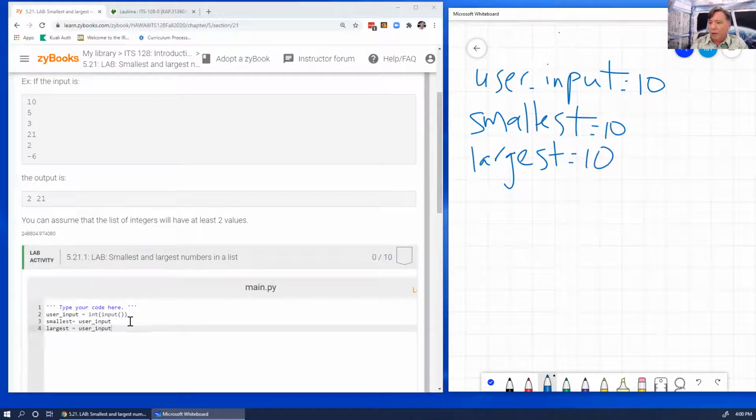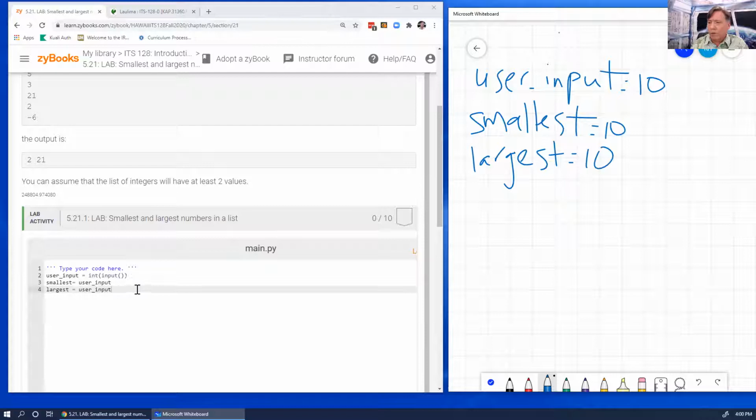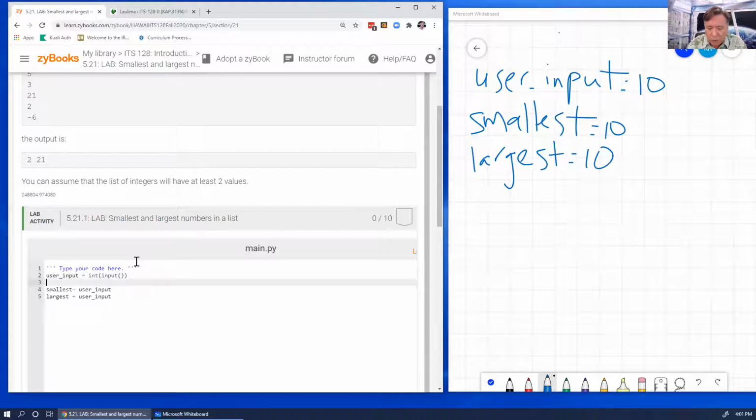Okay, then I'm going to have a loop. I'm going to have a while loop because I need to check to see if the input is negative. If the input's negative, I'm done. So I have to have a while loop here, which goes while user input is greater than or equal to 0, then do the loop. Otherwise, I'm done.